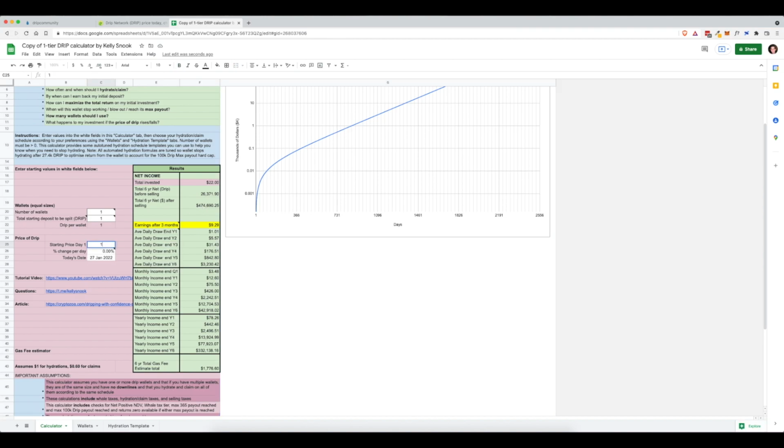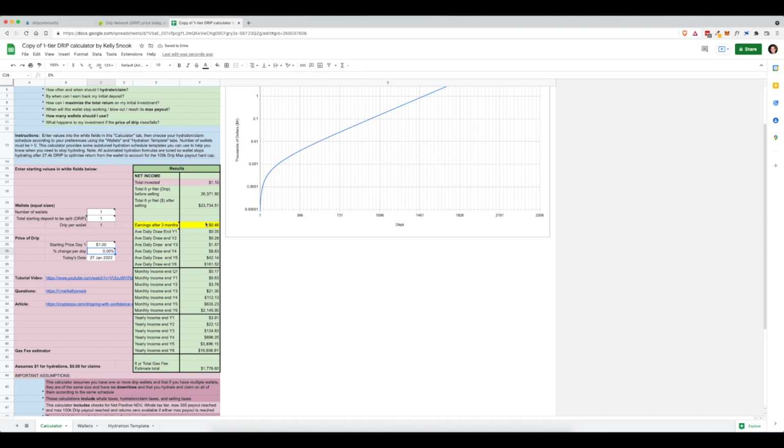Let's say the price of DRIP went down to $1. What would happen here? $23,734. You can see that if the price of DRIP stayed at $1 the entire time, you would pay about $1,700 in gas fees on the Binance network, but you'd come out with about $23,000 in profit just from depositing one DRIP token today and assuming the price of DRIP dropped all the way down to $1.